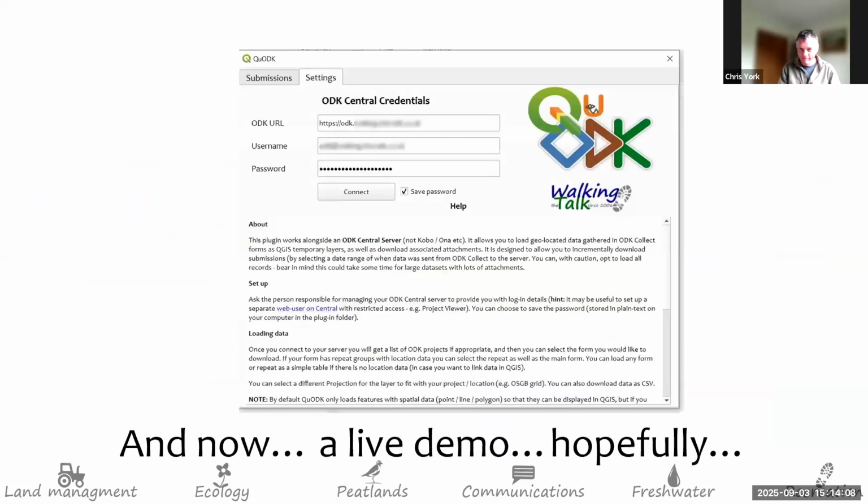So here we go. I'm hoping nobody can see me paddling underneath, but we're going to try a demo. When you start up QODK, if you haven't entered any credentials, it'll open the settings page, and you need to put in your URL for the server, the username and password.